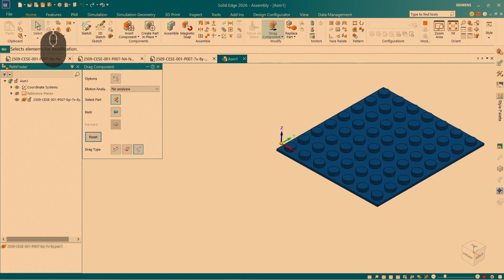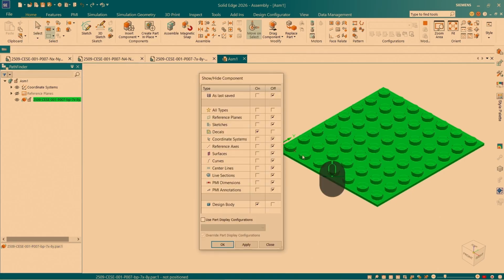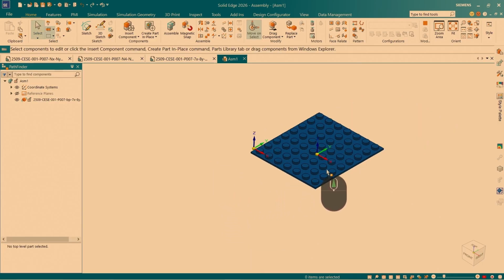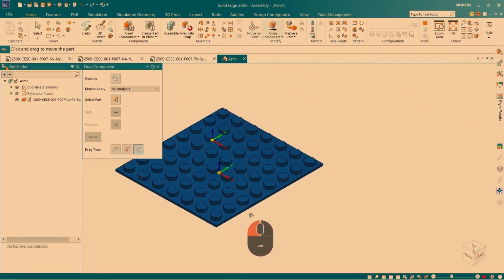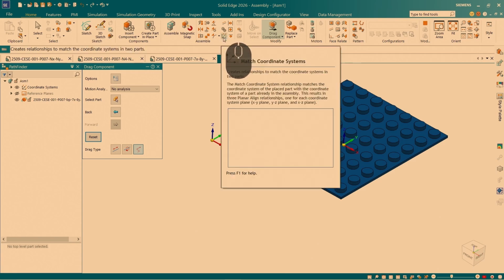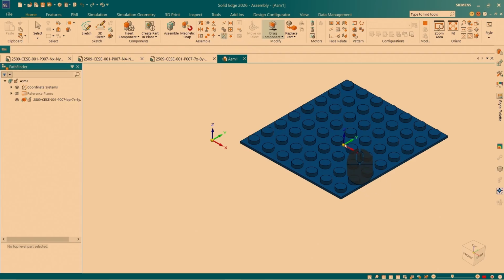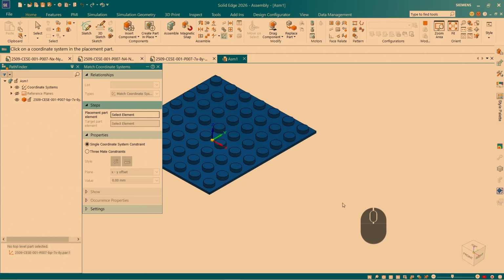So I'm just going to choose select, right click on the part, and I'm going to choose show hide component and turn on the component coordinate systems. Click OK. So now we have two coordinate systems displaying, and if I drag the part, I can see one of them is staying still, the other one is moving around. So this coordinate system is the coordinate system belonging to the part, and this coordinate system is the coordinate system belonging to the assembly.